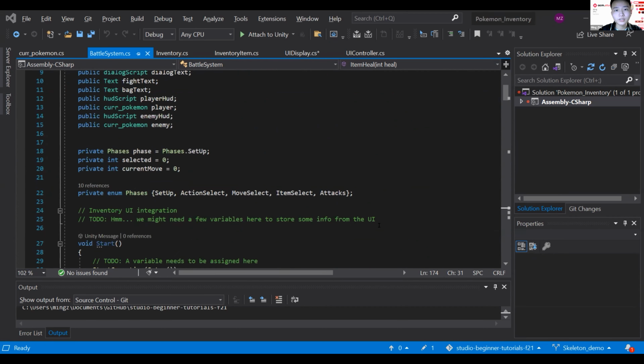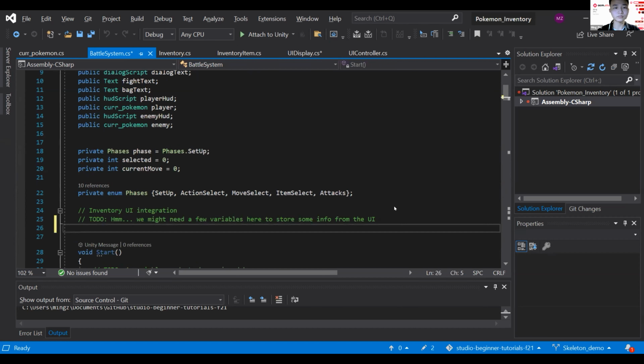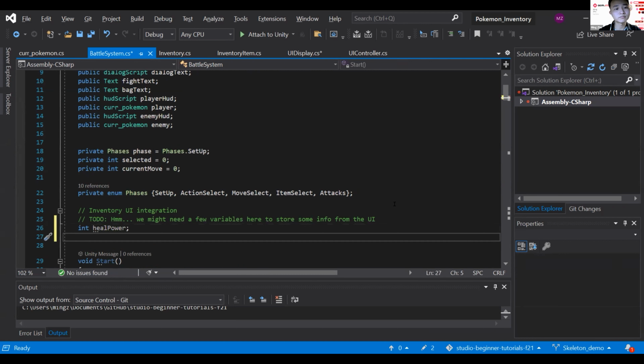So up top, we need to define a few variables. We need an integer for the heal power, and we need a Boolean that will tell us that an item has been selected. So let's initialize these to some dummy values.